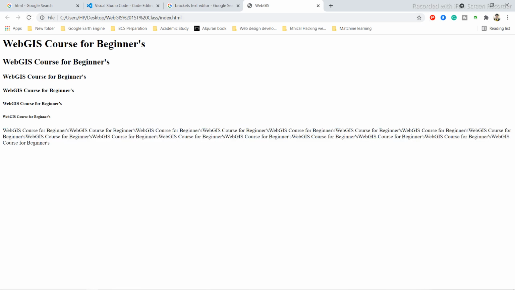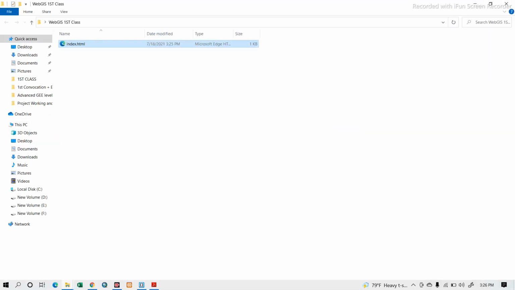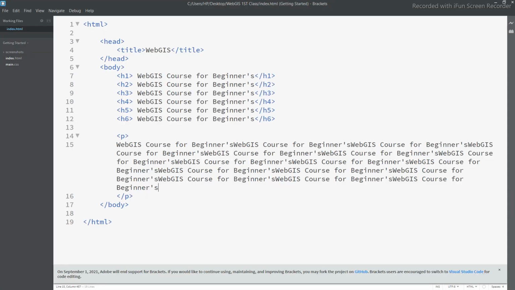Then we also define how you can add an image to your HTML web page. It's very easy. When you add any image in your web page, you use a tag whose name is img. It's a single tag because it has no end tag.